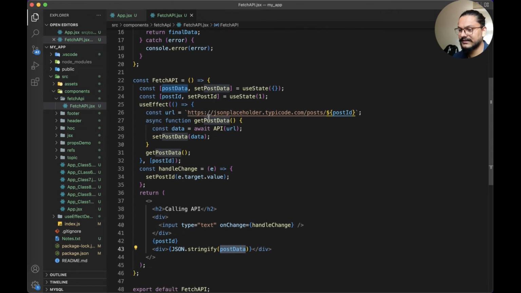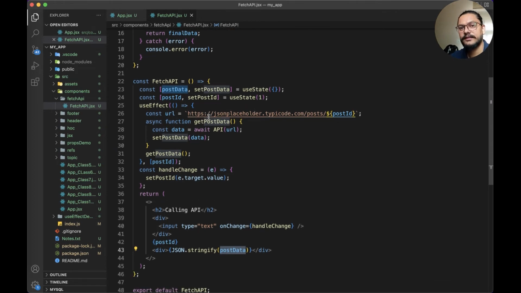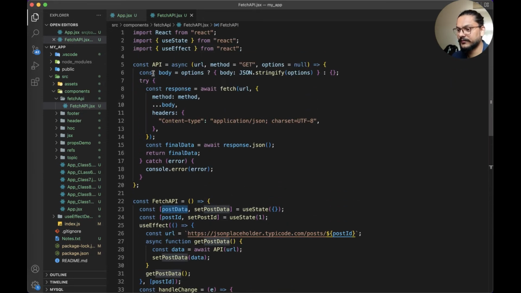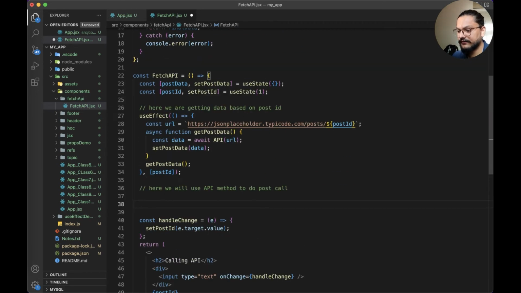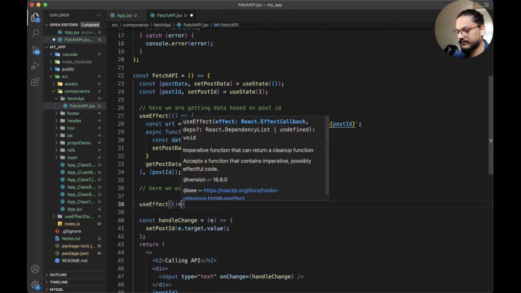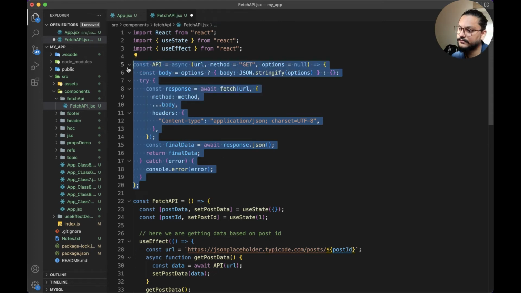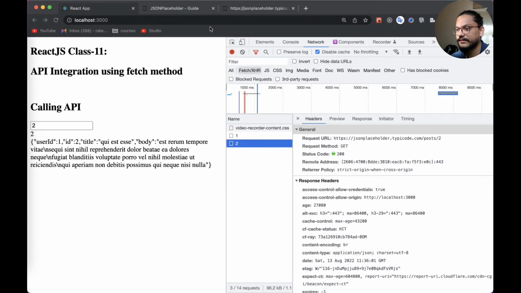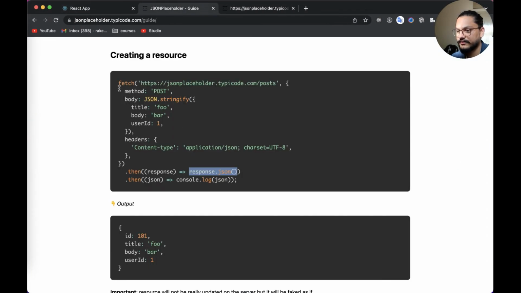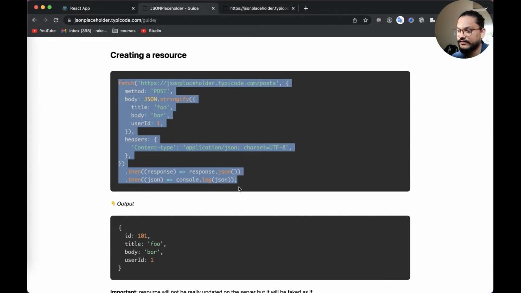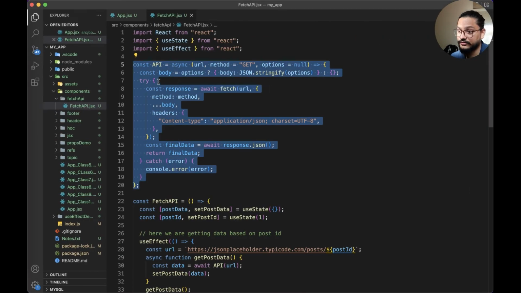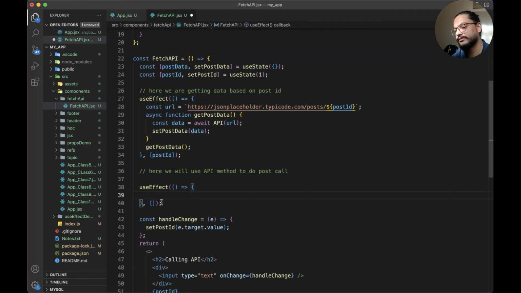So now what is next? If you wanted to set the data, if you wanted to do the post, now this method is very much useful. So let me create one more useEffect hook which will take care of our post. I just wanted to show you how this API works for post method type APIs. So this one, basically I'm talking about this API. If you wanted to call this kind of API, then how can you use or reuse this method? Let's come back to our new useEffect.